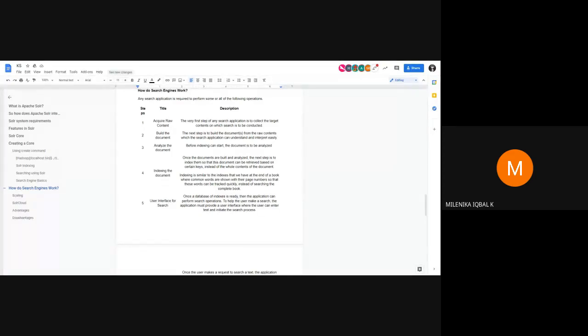After that, the next step is to index them so that this document can be retrieved based on certain keys instead of the whole contents of the document. It is similar to the indexes that we have at the end of a book, where common words are shown with their page numbers so that these common words can be tracked quickly instead of searching the complete book. Once a database of indexes is ready, then the application can perform search operations.